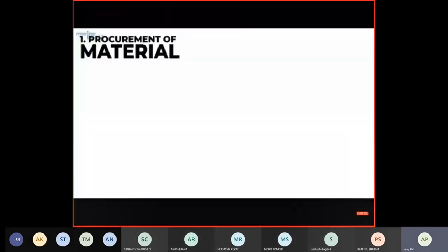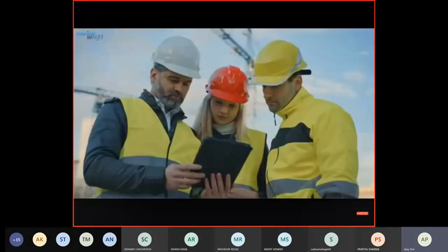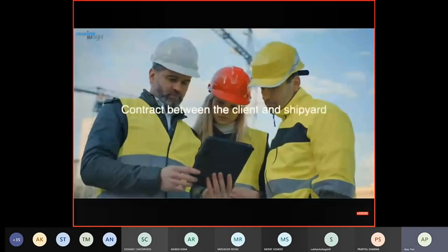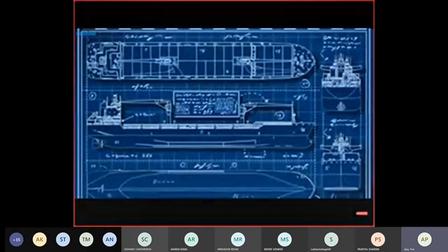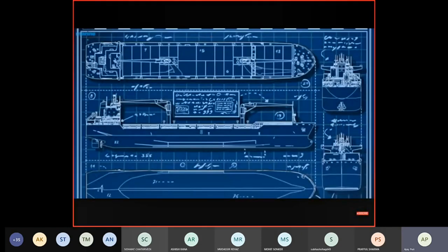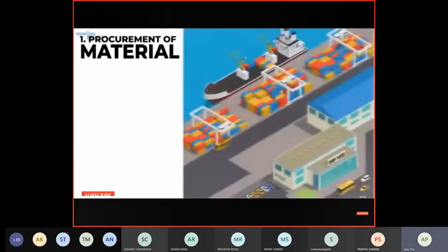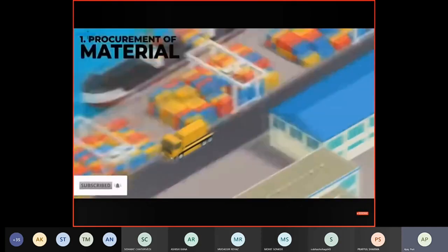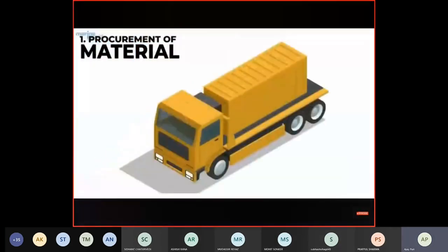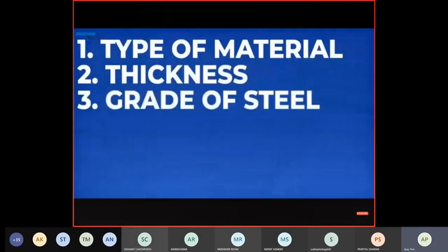Procurement of material. After the contract has been signed between the client and the shipyard, and the detailed design has been carried out, the materials specified by the design are procured by the tendering department of the shipyard. The detailed design already specifies the type of materials required for each part of the hull, the thicknesses, and the grade of steel.